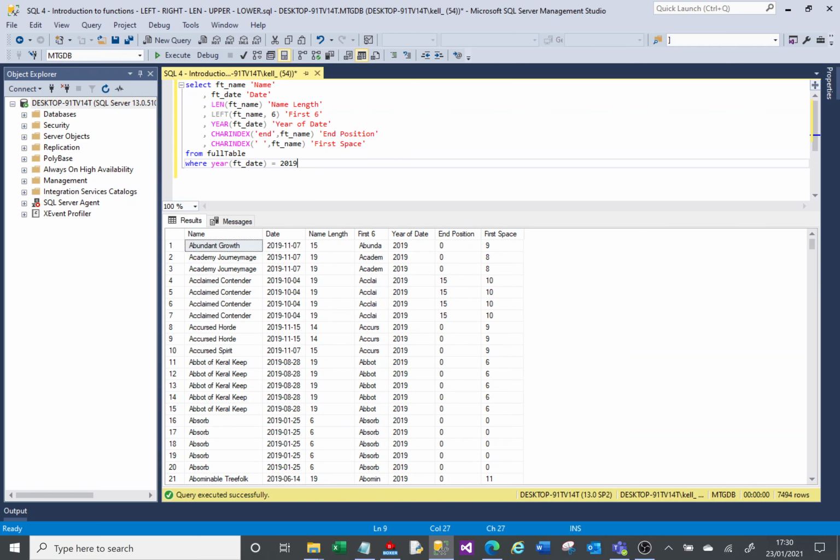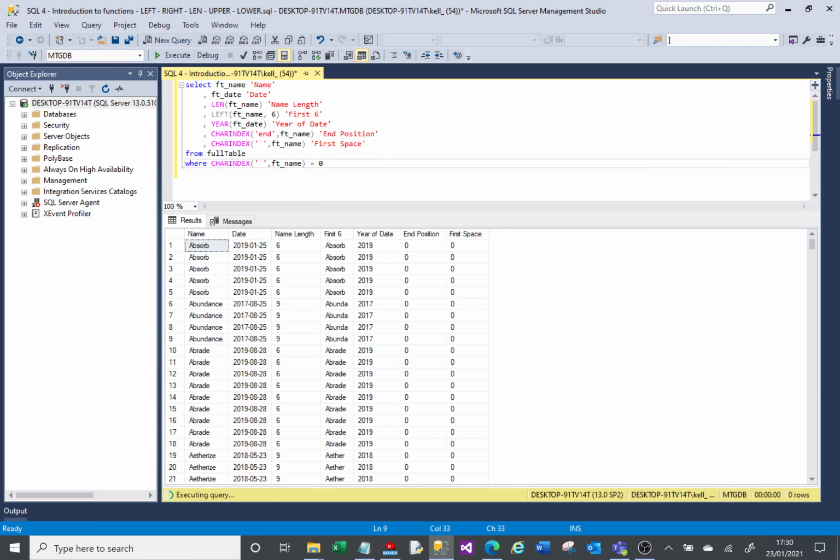And I can do the same thing here. So I can say I only want to see things where there is a space, or maybe where there isn't a space. So I can use the CHARINDEX to say equals 0, and it will only return the results where this function equals 0.